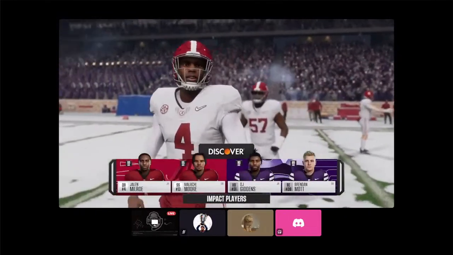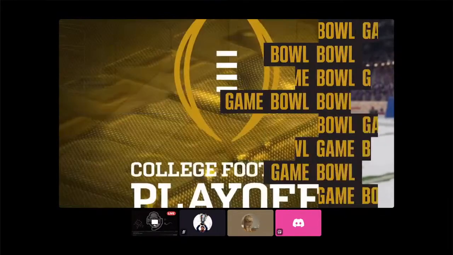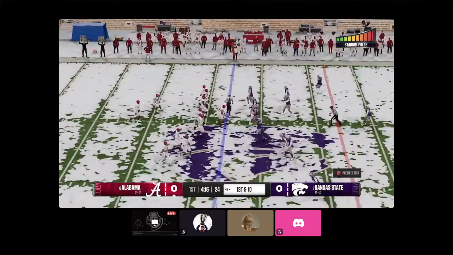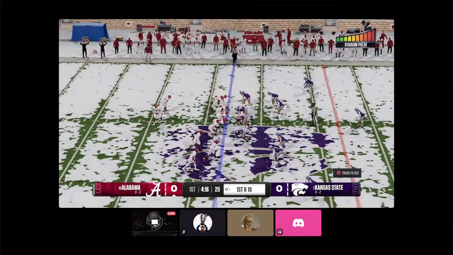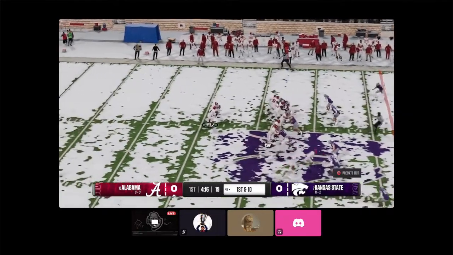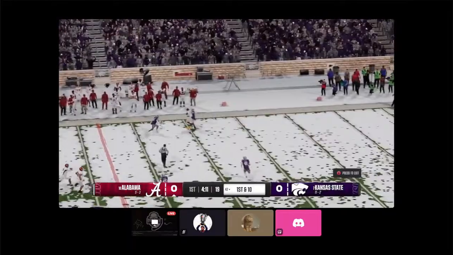So Alabama's offense takes the field. Our first chance to see them today. All right, Kirk, let's take a quick look at the impact players for today's game and how they're going to affect the outcome. These are your leaders on the field and in the locker room. These are your go-to guys, not only when you need a play to be made, but also when you need somebody to rally your team.